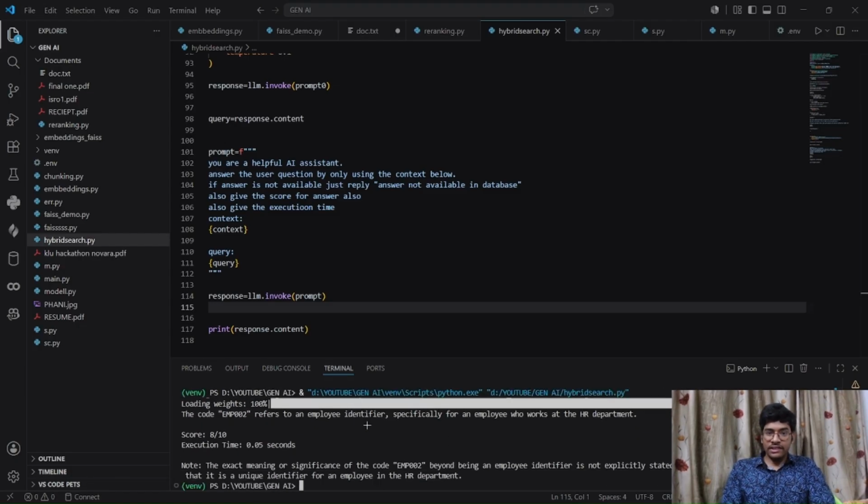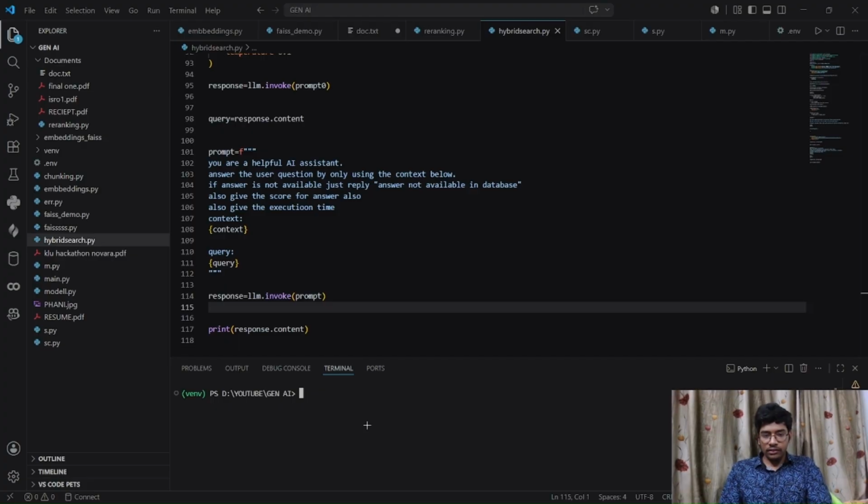So let's discuss the second method, which is query expansion. Let me clear the terminal. Here the query expansion adds more relevant keywords to our prompt, I mean to our query, to make the retrieval search more efficient.